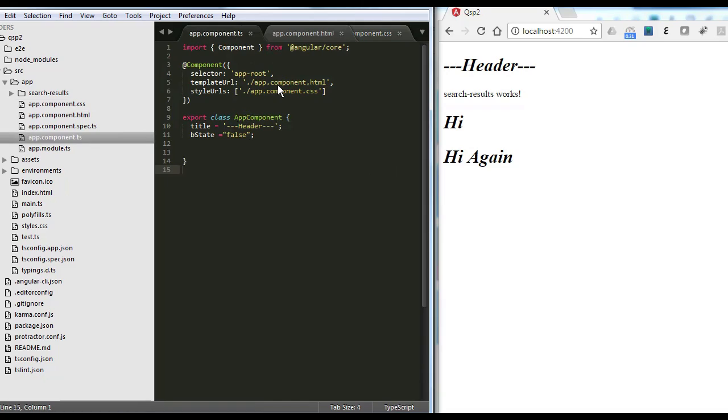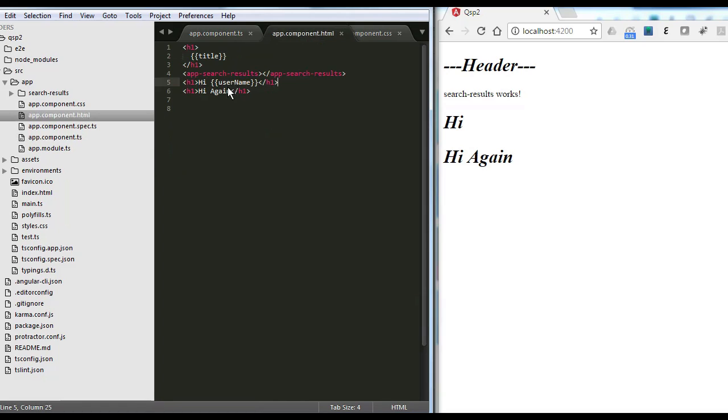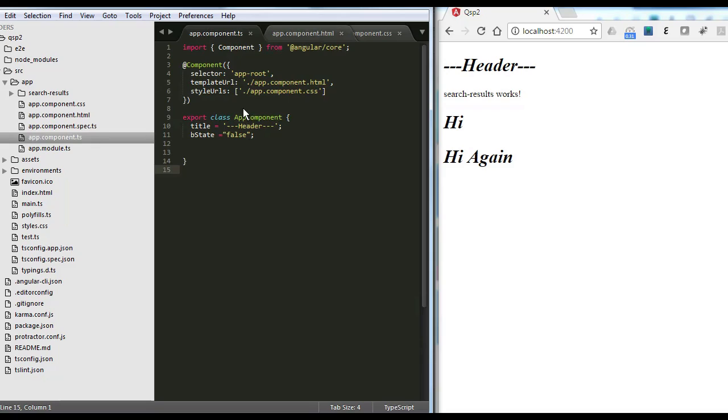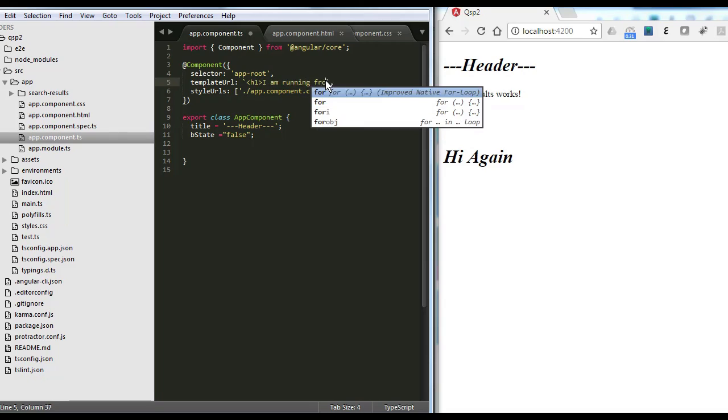So one of the tips, in our case, if we are having only a few lines of HTML, we don't need to use a separate HTML file. Instead, we can just put the HTML here. And then instead of the single quote, you put a backtick and you put here your code.